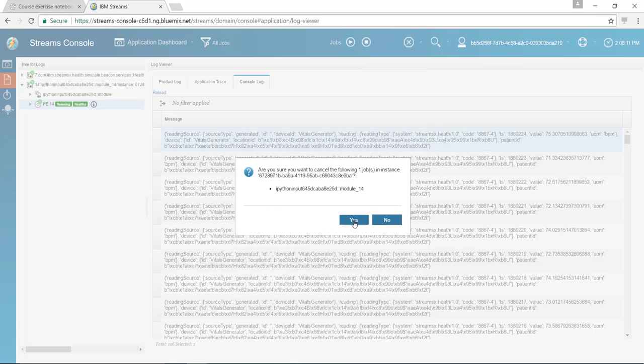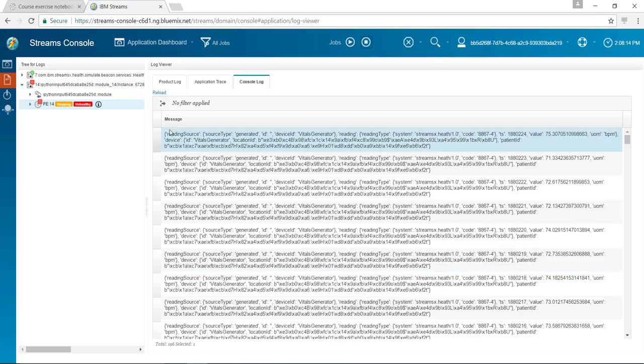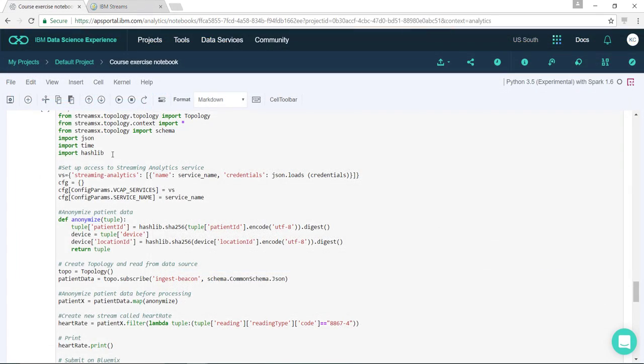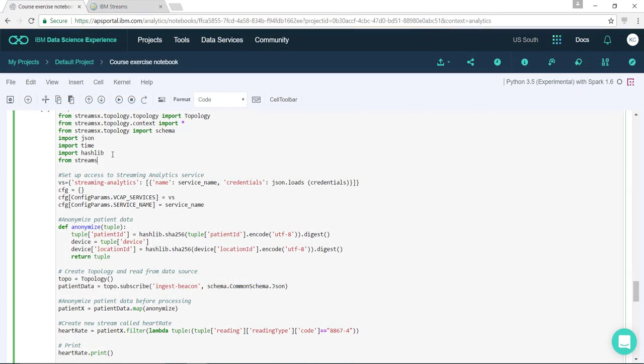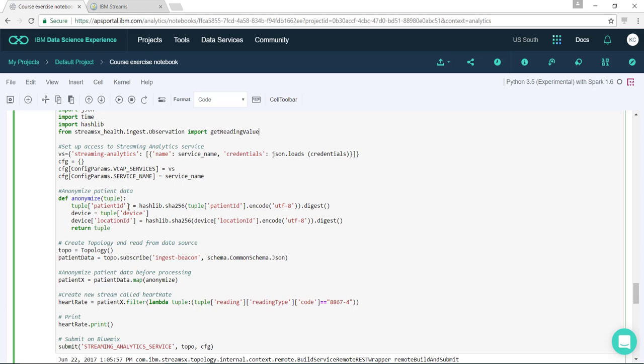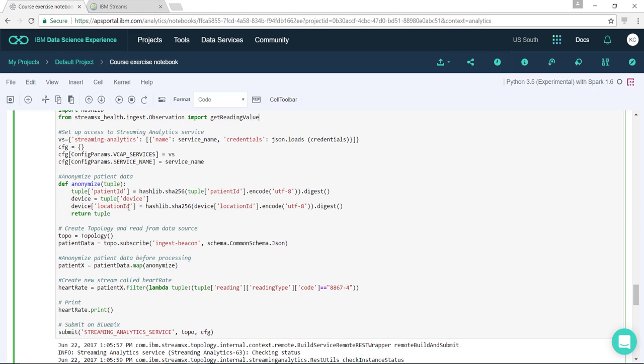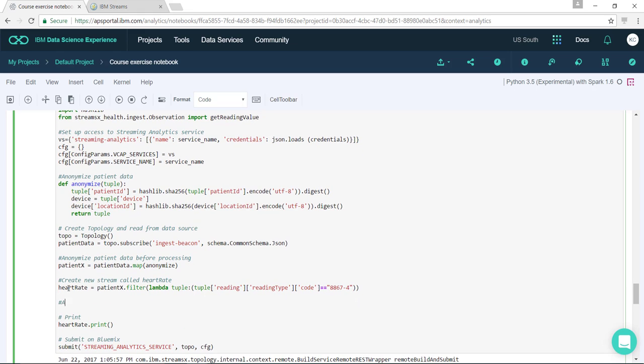Now let's go back to the notebook and get started on averaging these readings. To make this easier for you, there's a function called getReadingValue that returns the reading from one of the patient data tuples. Import it from the observation module. Next, you'll take the average of several of these values. This will require a stateful function to hold the values in memory.